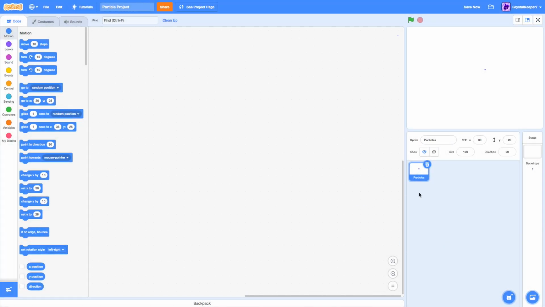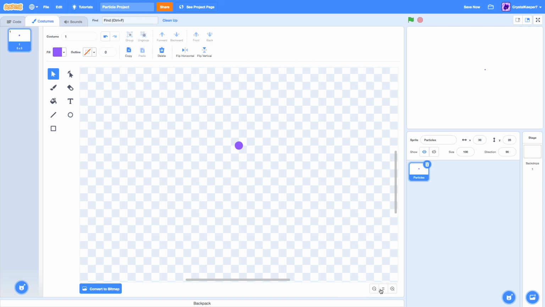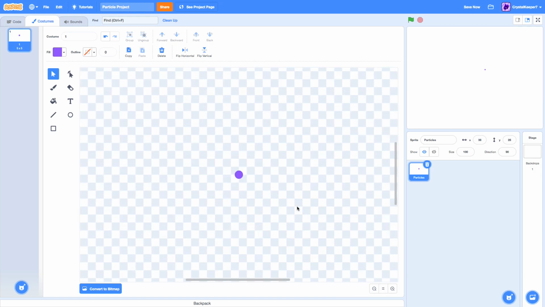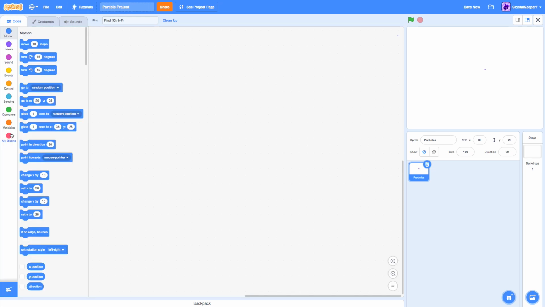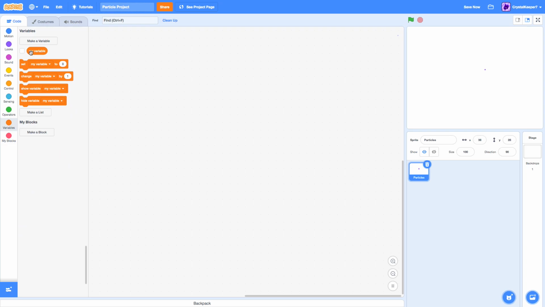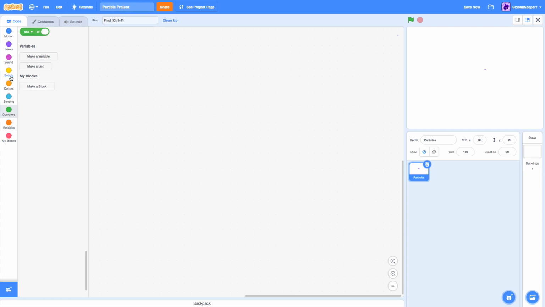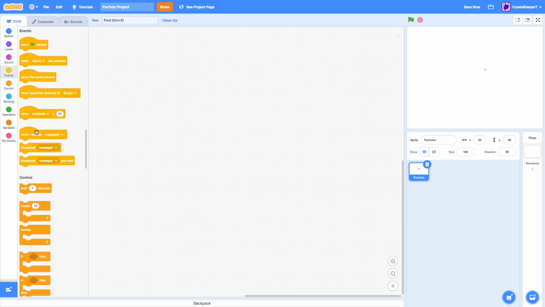First of all, we're gonna set up a quick project with just a little particle in the center. So that's just a little circle that we drew. It could be anything, but we're probably gonna want something small. Next, we're gonna just delete the default variable. We won't be needing that. And then we're gonna go and create a clone.